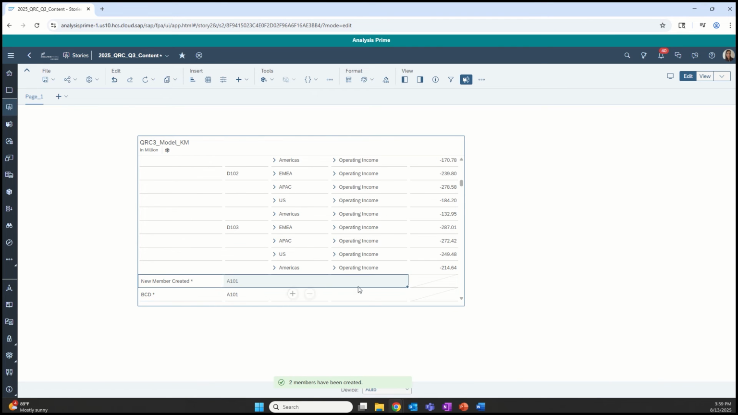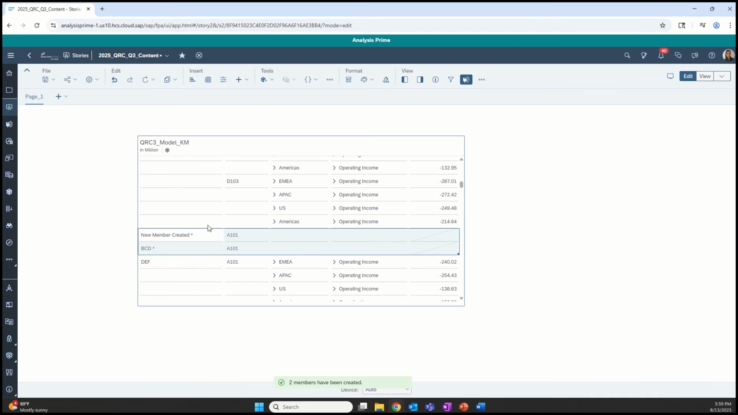There we go. So now we see both of my new members created and in the table: my new member created and my BCD. Remember, this is the one where I did not add a description, so it's defaulting to showing the ID rather than the description. For this other one, it's showing the description because that's what I have my table set to. And there you go, that is how you basically create those new members. Really quick and powerful tool within SAC now.